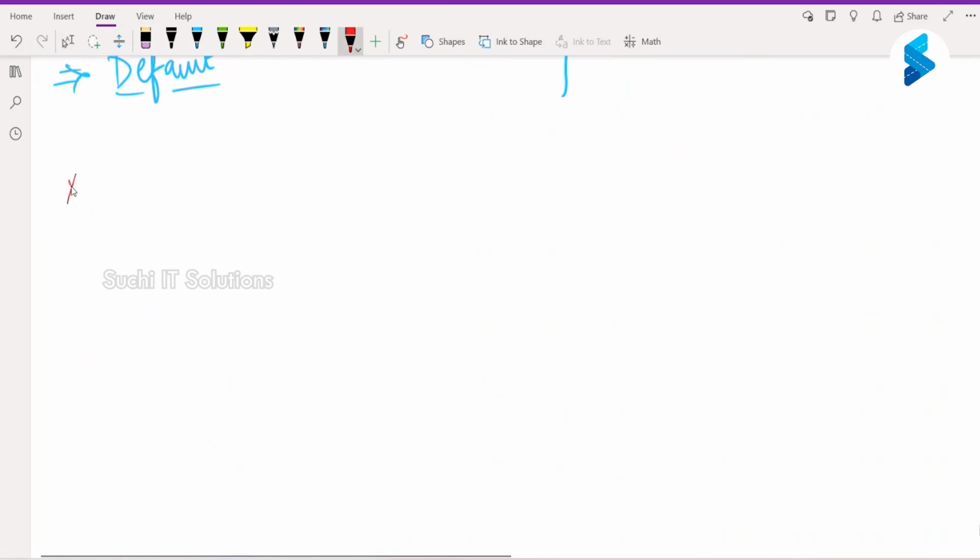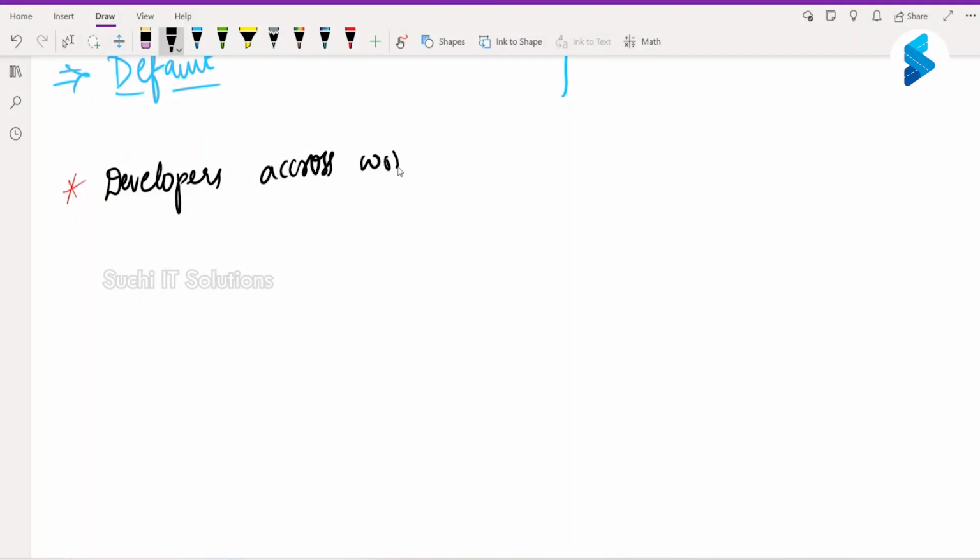Since the language does not support it, developers across the world came up with a certain convention. This is just like how to name a variable in Python.